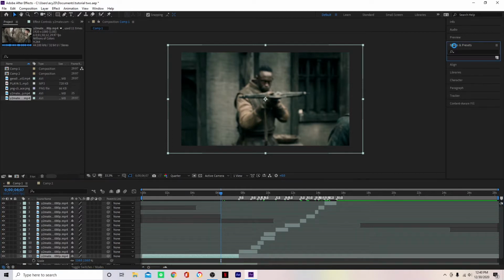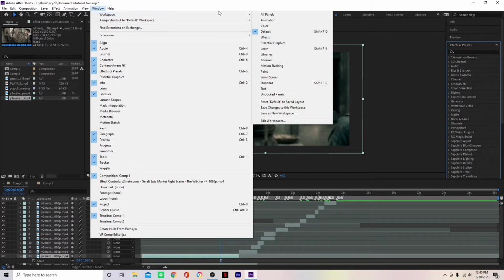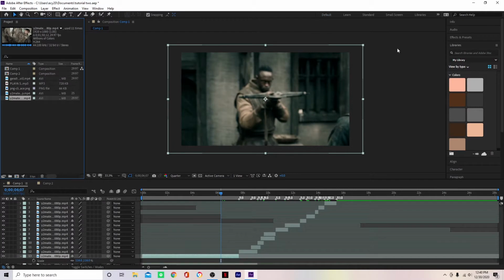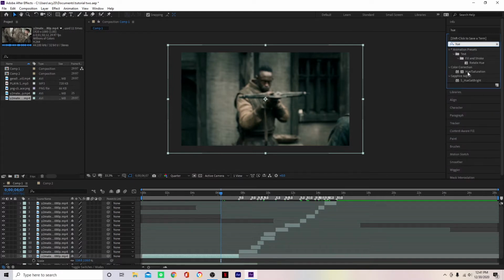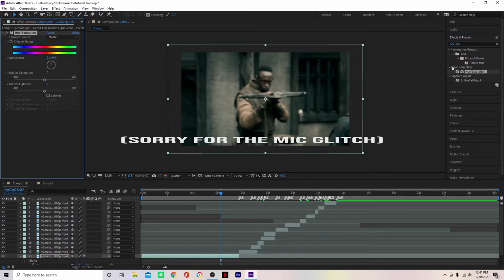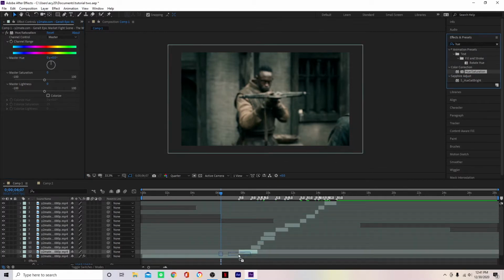Going to come over here to your Effects and Presets tab. If you don't see that tab over here, go to Window, Workspace, and then All Panels. And then you should be all good. Now that you're in your effects list, search hue, and you're going to see hue/saturation. Make sure your layer is selected, and then double click. This is going to be under your color correction tab. You can also drag it to the layer, but double clicking just tends to be a little bit faster.